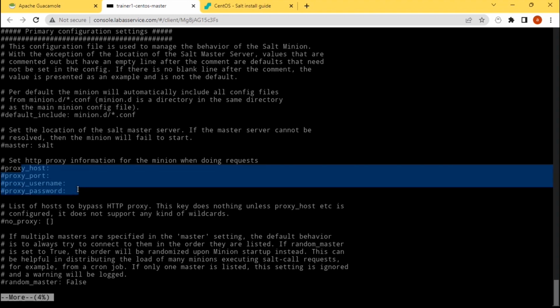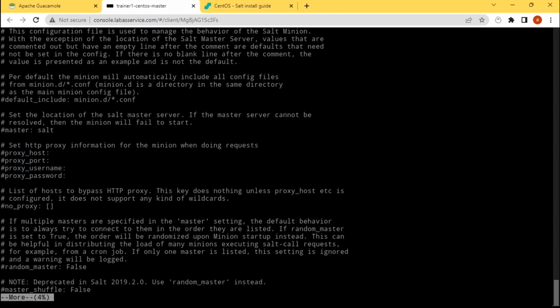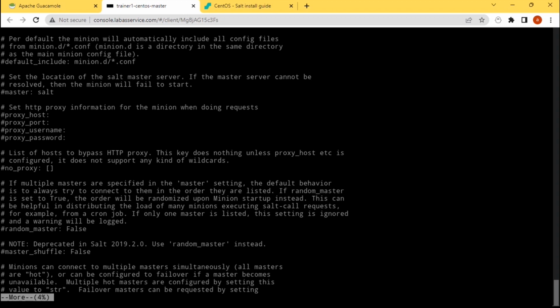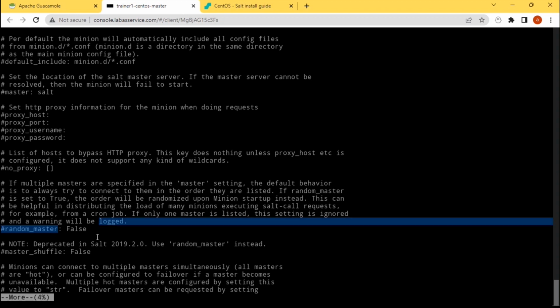And then this is what I talked about, the proxy, the no-proxy hosts, and then random master, like if I wanted to connect to different masters when needed. So this will come into the multi-master scenario. There you can just say whether I can connect to the random master or anything. All those things you can just see here.